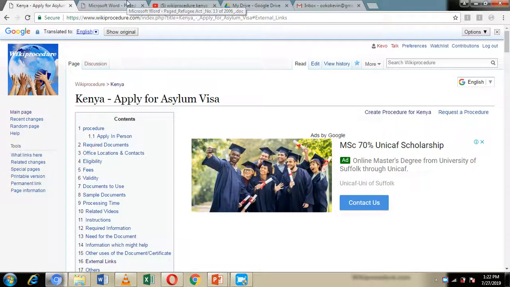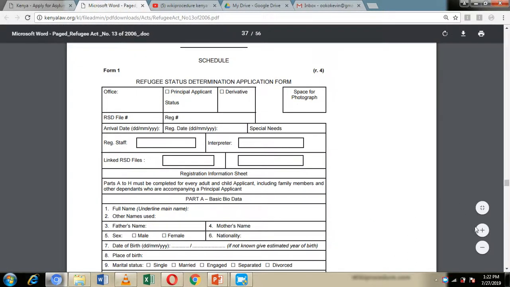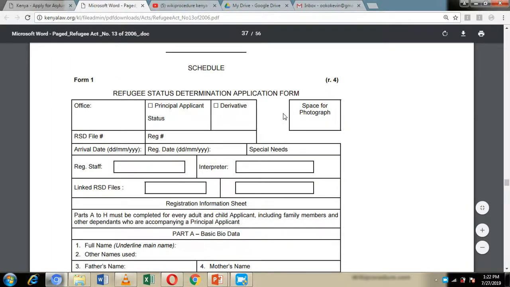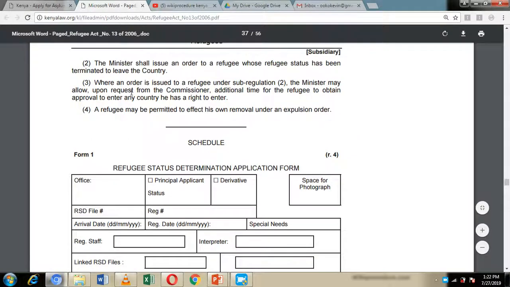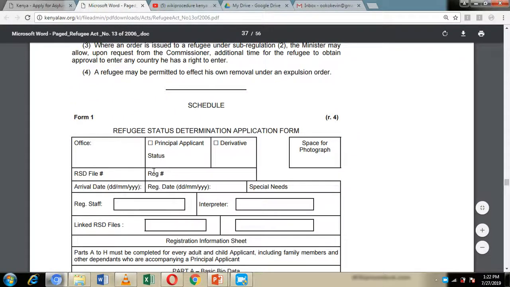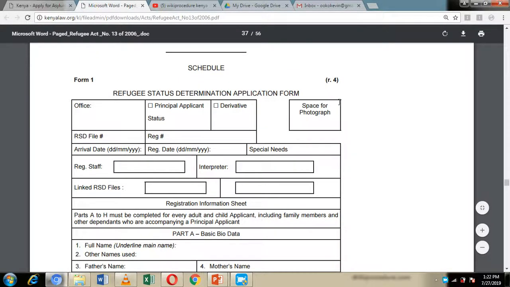So once the asylum seekers enter Kenya, you need to present yourself or approach any government official, who shall direct you to the nearest refugee reception center, and there you'll be given Form A, which is a refugee status determination application form. While you await your refugee status determination, you'll be issued with an asylum visa. So this is the form which you're supposed to make the application with.